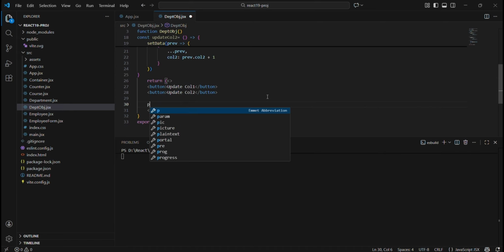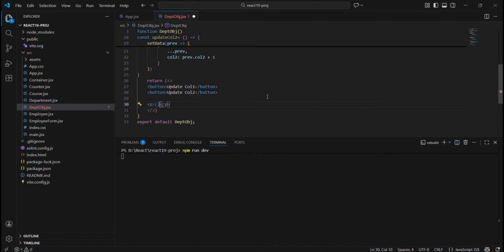Now we will display the value of call1 from the state in a paragraph. Now we will display the value of call2 from the state in a paragraph. We will display call1 and call2 in paragraphs, so we know which value belongs to which column.